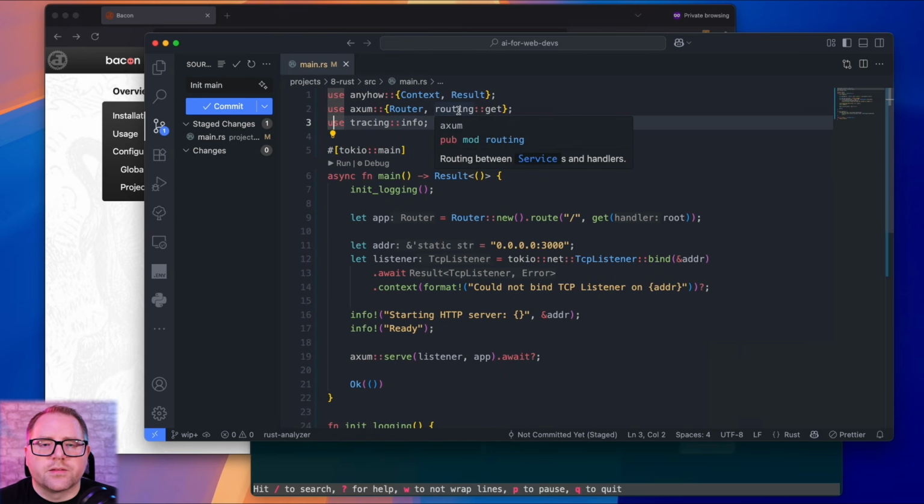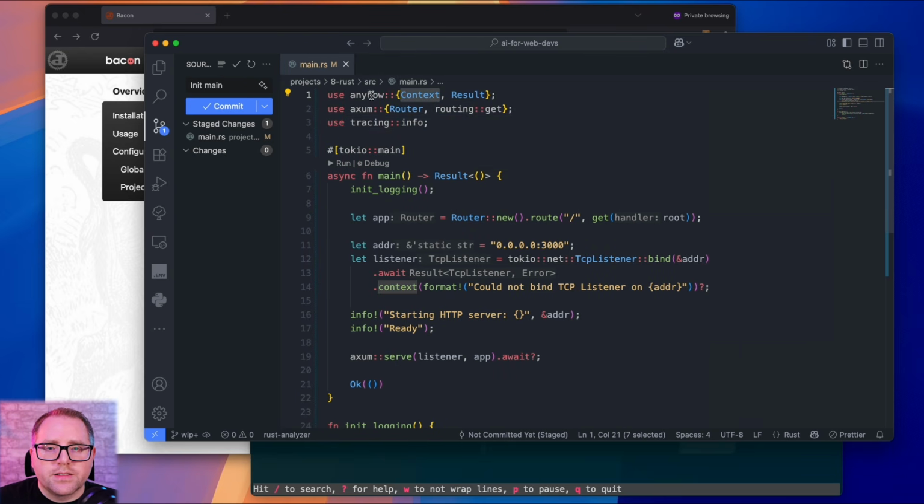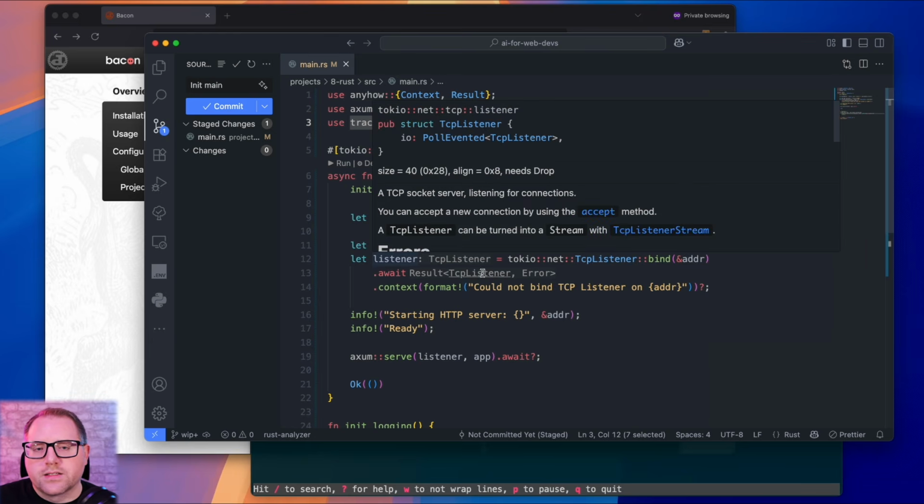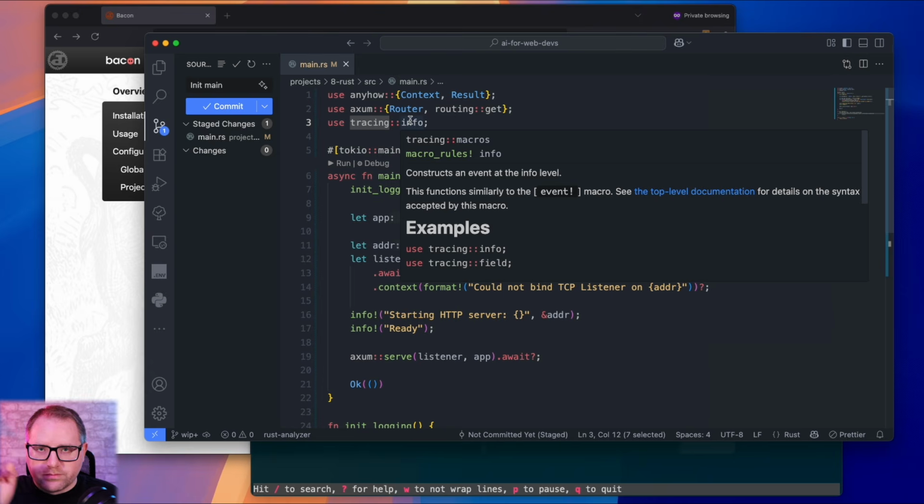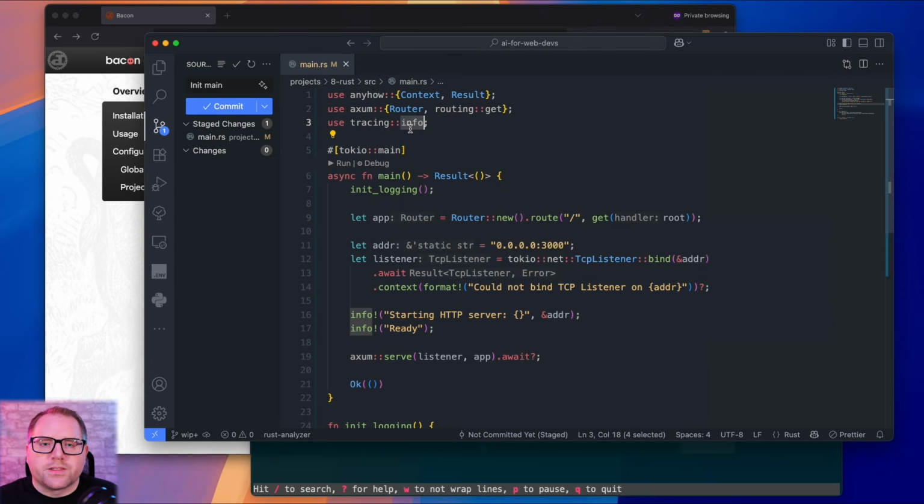So we're pulling in some packages. In this case, Context from anyhow allows you to add like a little helper message when something goes wrong. Result in this case is anyhow's Result type. Again, that allows you to kind of squash things down. We're using the Router and the get method from Axum so that we can set up a route. And then tracing, you'll see it in a second. This is again just a way to kind of log info out so that we're able to provide traces.